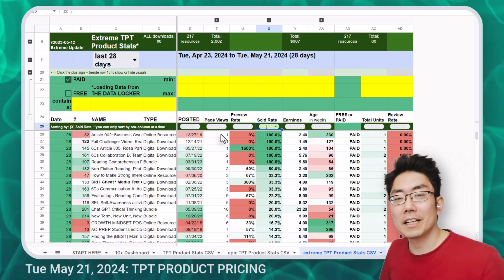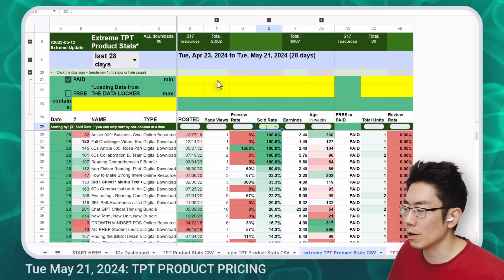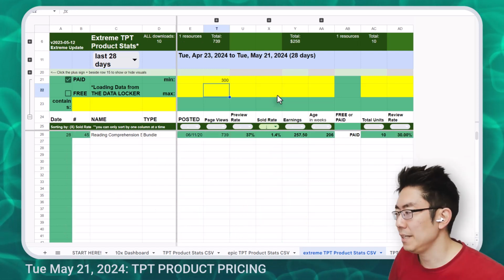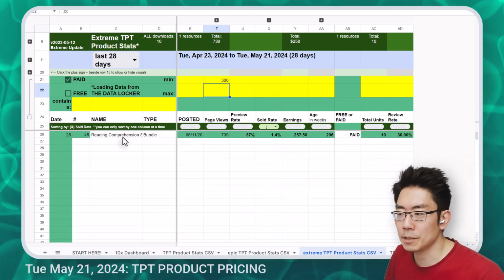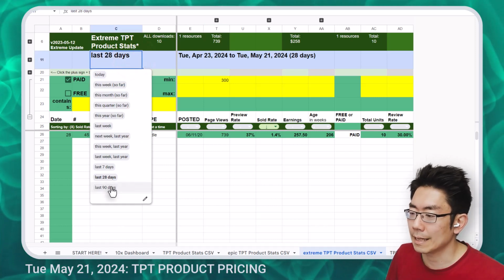And I might see something like, wow, my article number 2 has a 100% sold rate, but it's only had 1 page view. I know a lot of us like to say, hey, I want to look at resources that have over 300 page views before I make a decision. So I'm going to put the minimum number of page views at 300. In this case, I only have my reading comprehension bundle. So I'm going to change the time period from the last 28 days to the last 90 days.